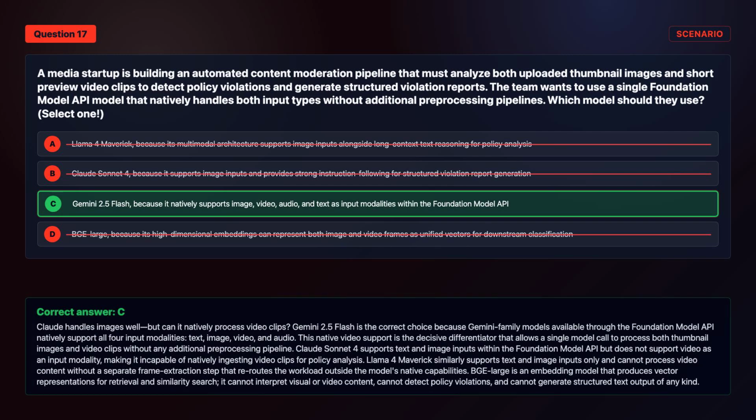The correct answer is option C. Claude handles images well, but can it natively process video clips? Gemini 2.5 Flash is the correct choice because Gemini family models available through the Foundation Model API natively support all 4 input modalities: text, image, video, and audio. This native video support is the decisive differentiator that allows a single model call to process both thumbnail images and video clips without any additional pre-processing pipeline.